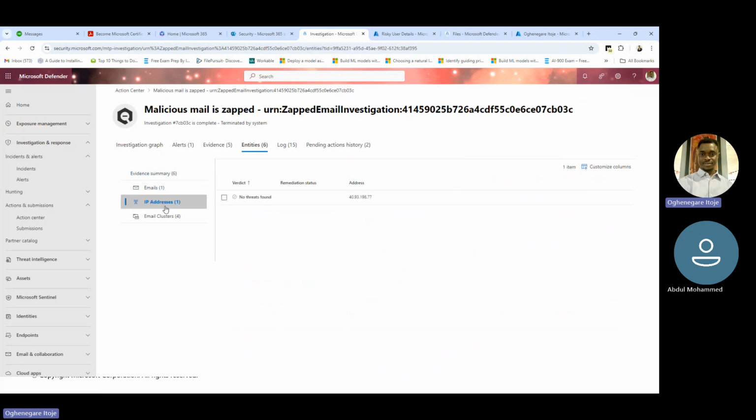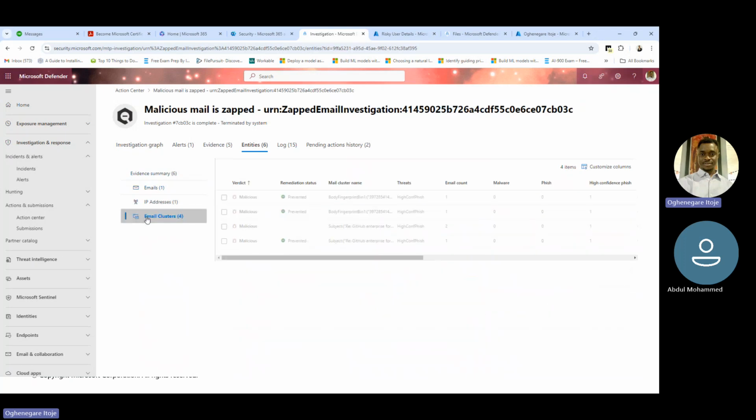Then I'm able to see another entity, which was the IP address. So it tells me that for the IP address, there is actually no threat found. It's only the email that contains the malicious content, right? Then for the email clusters, under the email clusters, still under the entity, it tells you that there was a malicious email which was prevented.